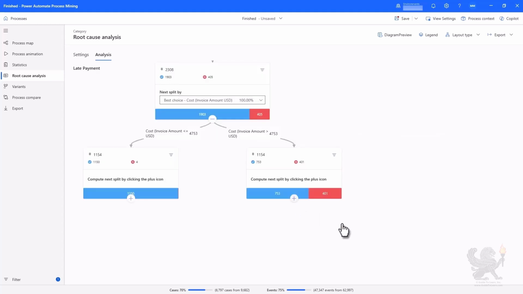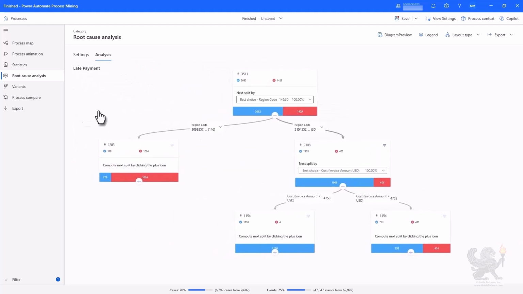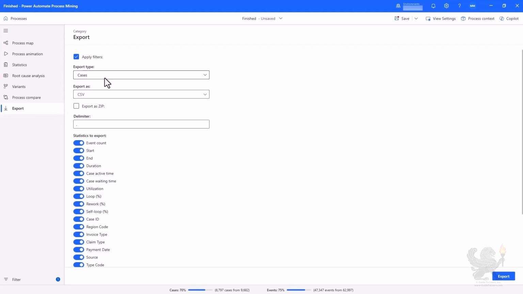I can also continue to drill into other influential factors, like within those 30 regions, lower amounts actually contribute to higher likelihood of late payment. Now that we have a good understanding of the influential factors, let's build our predictive model.